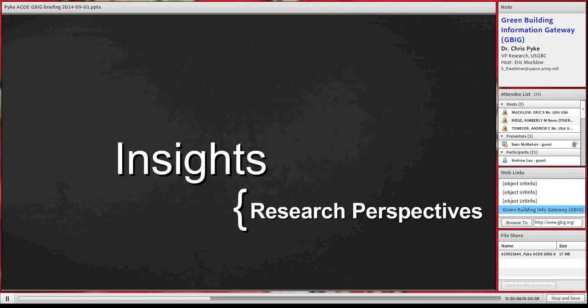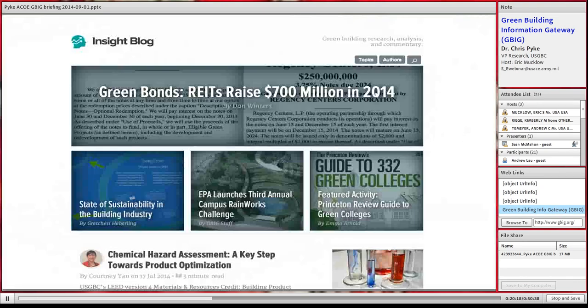Ultimately, however, data is not enough. What we do with data is create a platform for professional interpretation and analysis. And so one of the most important parts of GBIG is the Insight technical blog. And this is insight.gbig.org. And what you'll find on the Insight blog is a chance for people to offer their first-person interpretation of things that are going on in the green building industry, and with reference to specific projects or groups of projects.